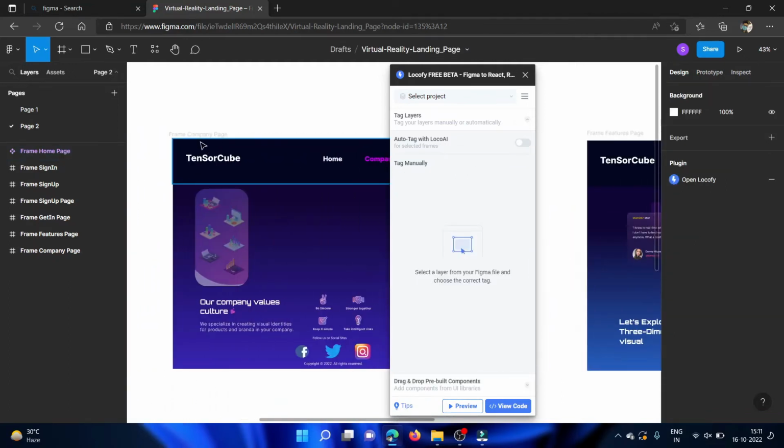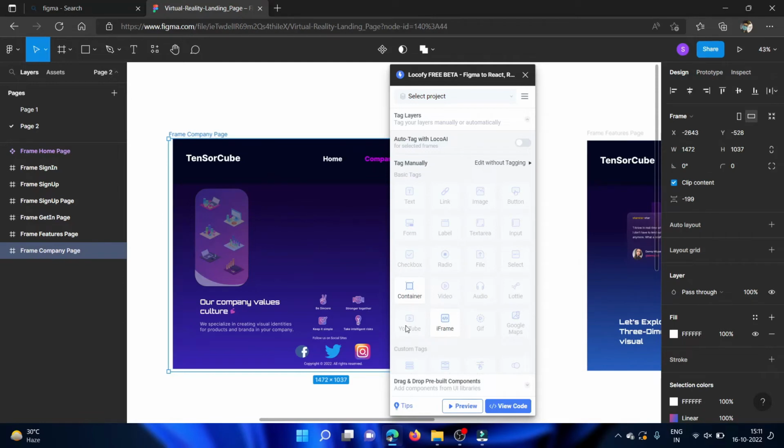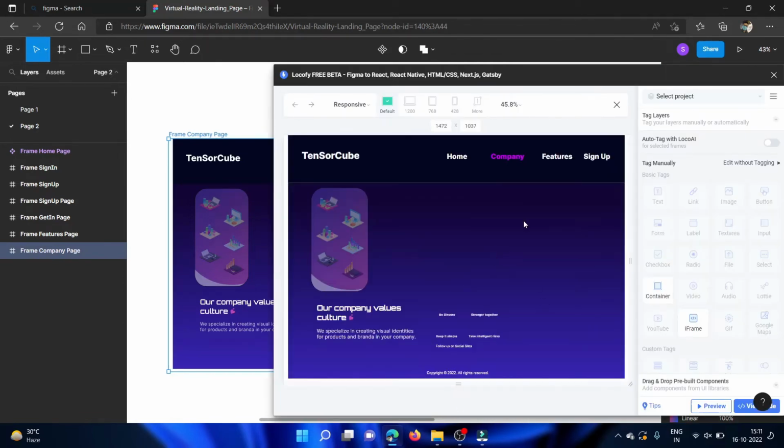Suppose we want to see how this frame company page is looking. If we click the preview, it will look like this. This just gives us a demo by which we can verify whether the design is right or wrong. So it is just a verification step to finalize before publishing the website.